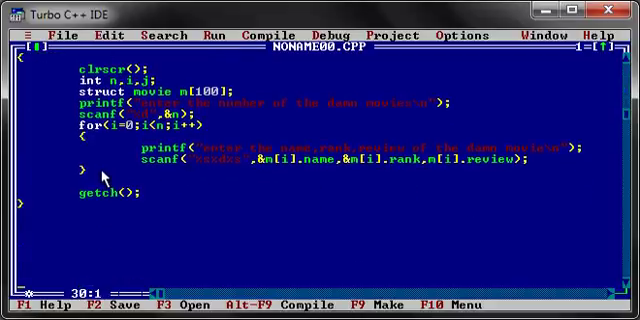So we have pretty much taken all the inputs we need. The only thing remaining is to print out everything in a tabular form. To do that, first of all, let's print out the column names. First is going to be name, and let's put a tab in here. The second is the rank, and again a tab, and the third is review.